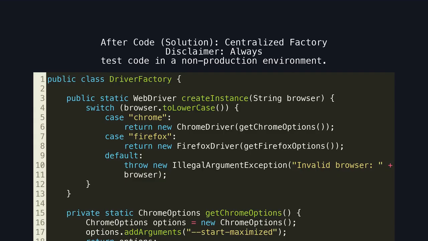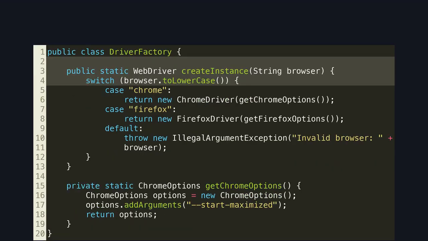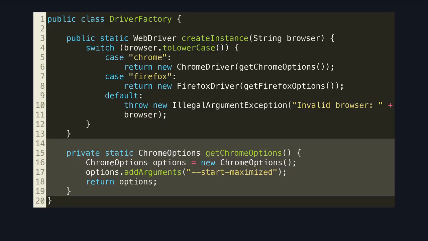Disclaimer: always test code in a non-production environment. The factory handles the decision logic. The complexity of choosing the right class, Chrome versus Firefox, is hidden here. The client test class simply calls DriverFactory.createInstance. Chrome configuration is isolated. We extract the options setup into private helper methods. This keeps the code clean and allows us to have different configurations, for example, specific mobile emulation settings, managed neatly.